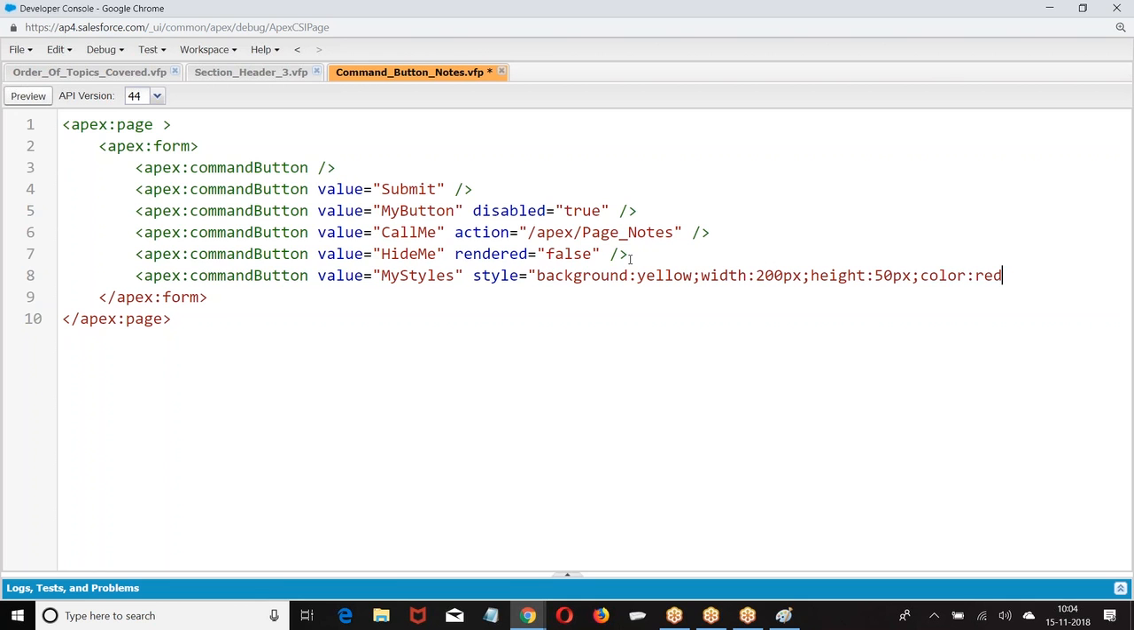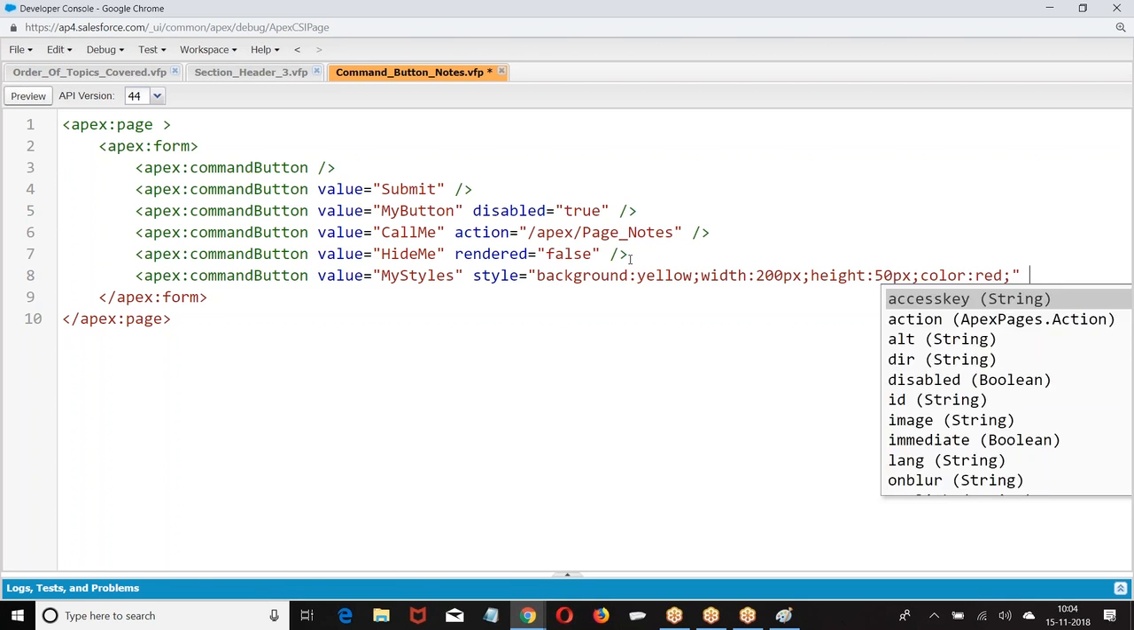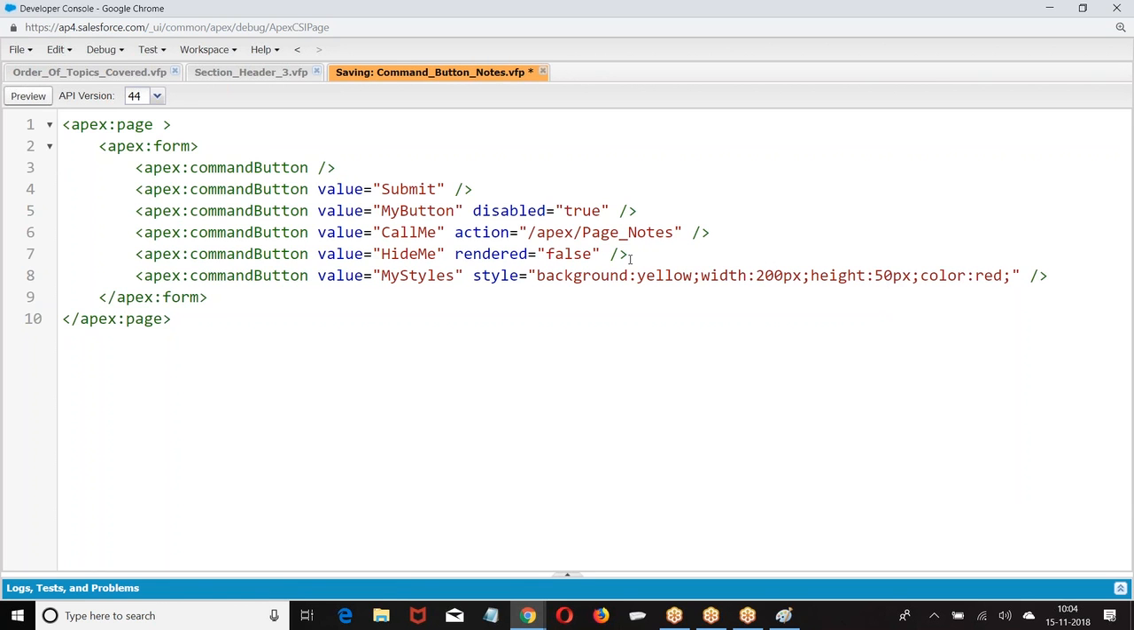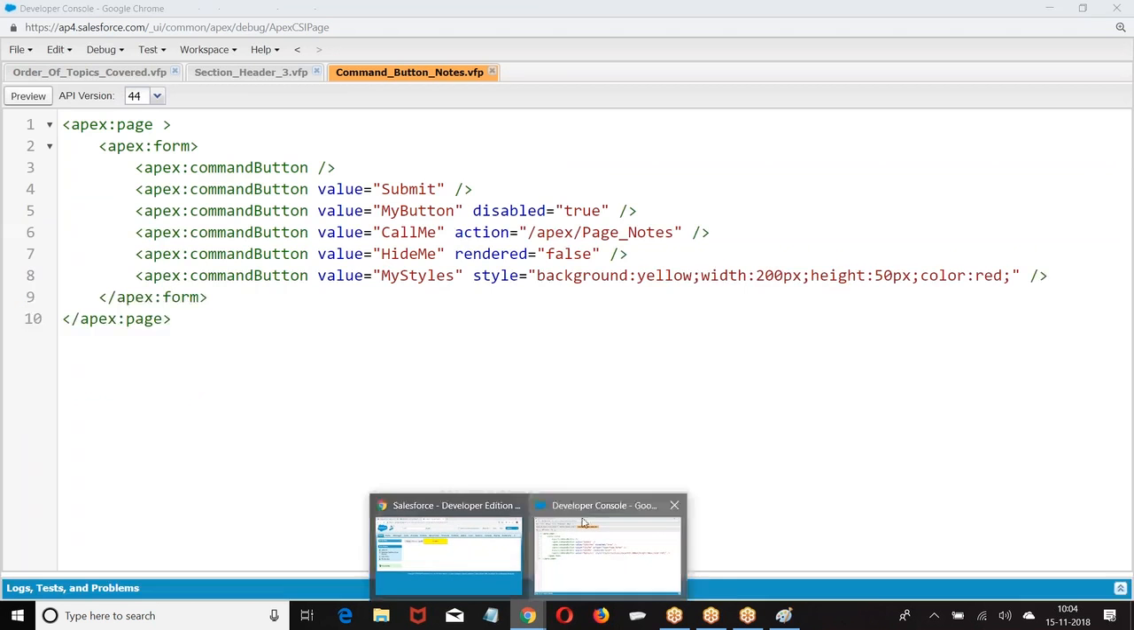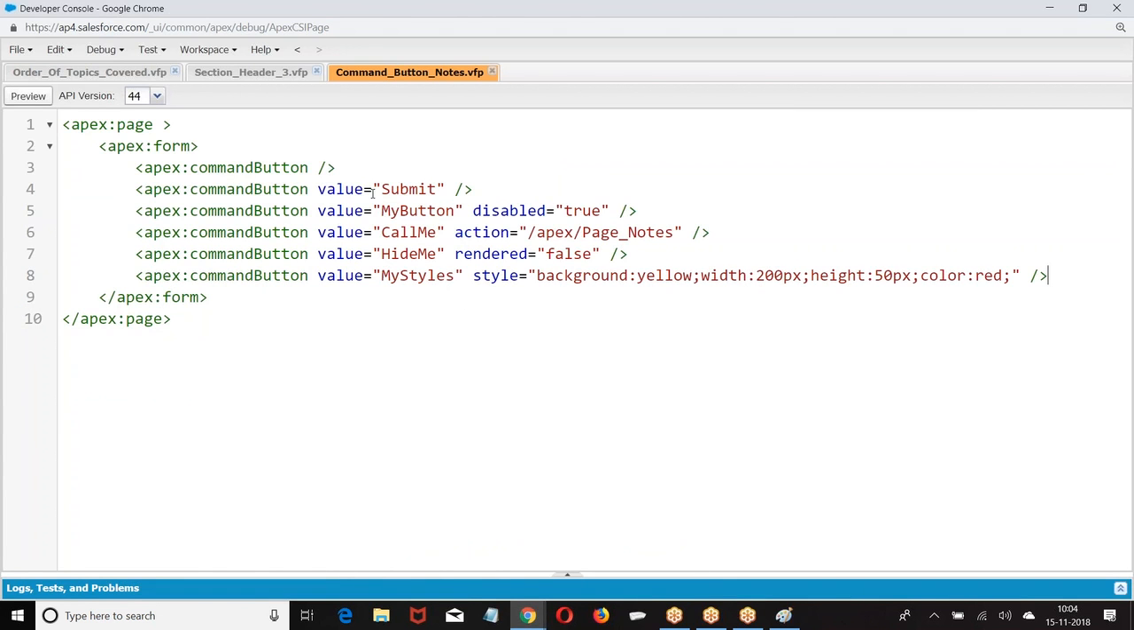What was that? Applying style. You want to apply your own style on the button? Applying the background color, this is style. If you want to apply the style, we give style equal to so-and-so.